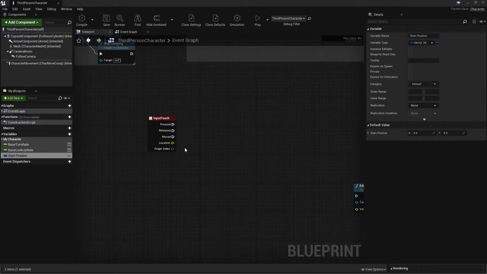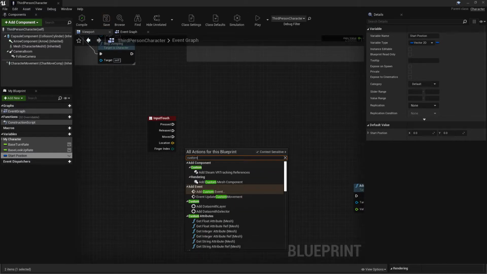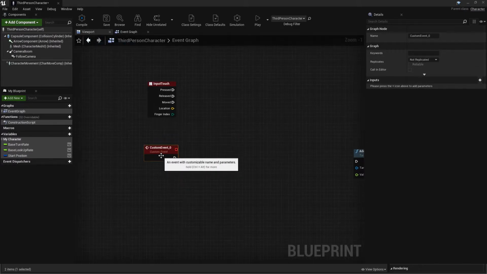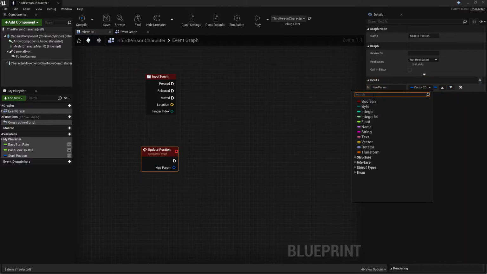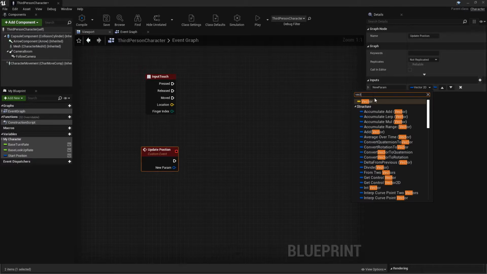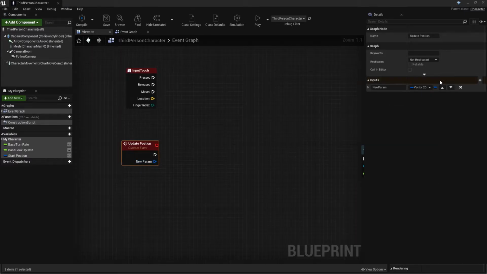Now you need to create one more custom event. Add a custom event, and name it Update Positions. Now at the input you need to create an input of type Vector2D, the same. Just search vector and Vector2D, and set the name to Update Position. That is the Update Positions.